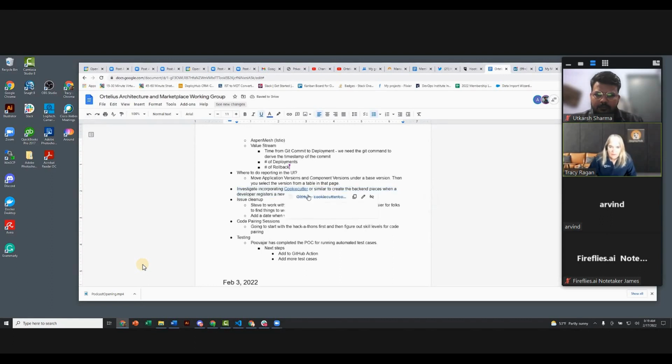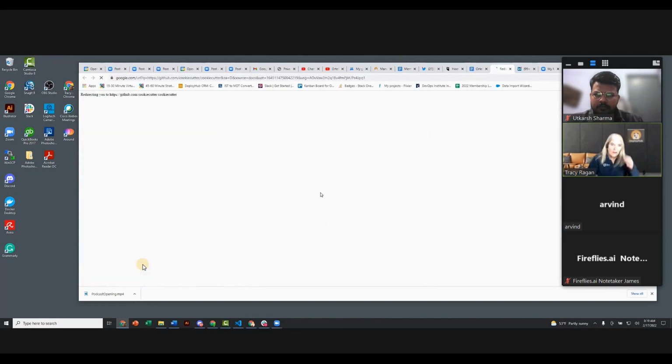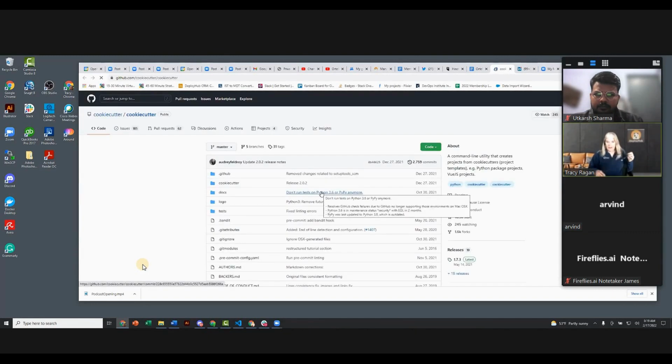Cookiecutter. I think it's for making a template. It is, exactly. A starter project. So you have to see, Ortelius's microservice catalogs come in 3 chunks. I just recently wrote a white paper on this. I'm happy to send it out. I think I should just send it out to everybody.